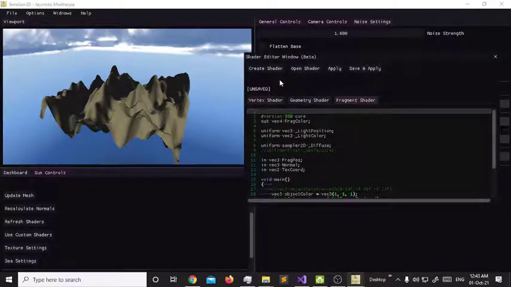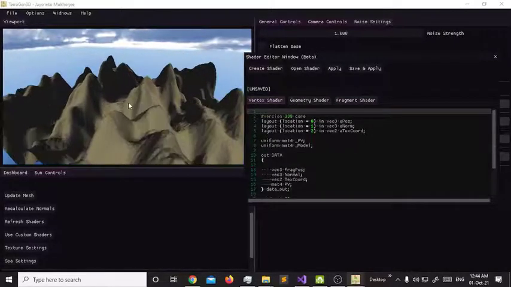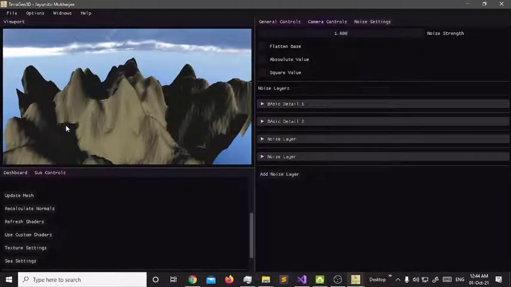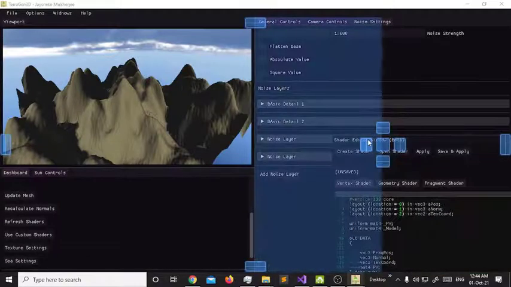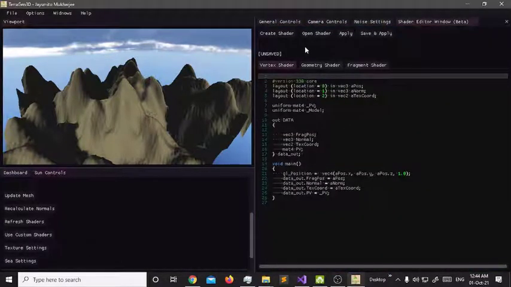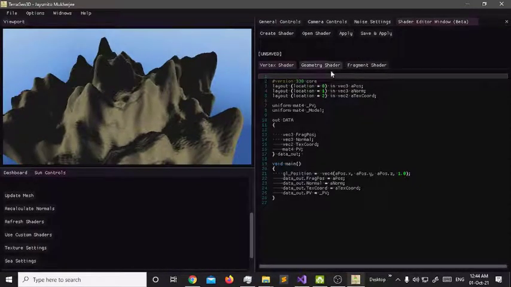This shader editor is only useful if you are well versed with programming and you just want to write the code for shading stuff, so you can use this. Let me open it up right here and dock it over here so we can have a big view. So this is the shader editor.